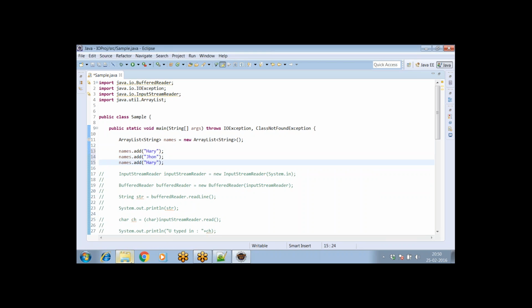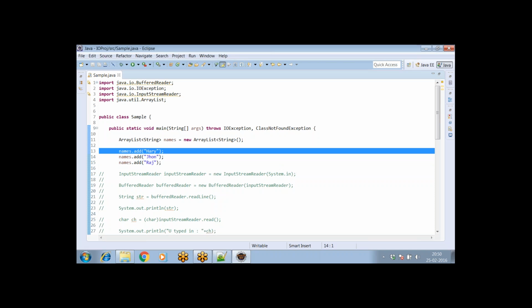So let's add the elements. I'm trying to add the elements. To add the elements, we have this add method. All you need to do is, using that collection object reference, call this add method and pass the elements which you want to add. So Harry, John, Raj, and so on.